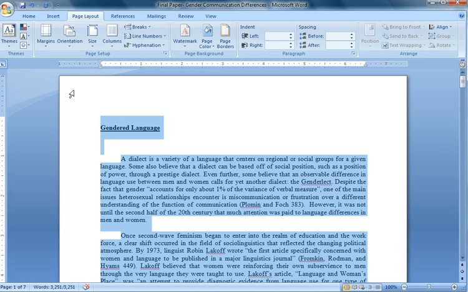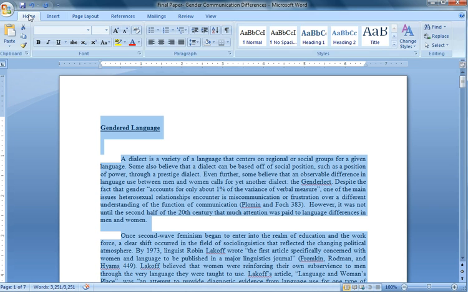I will also need to confirm that my paragraphs are aligned left, rather than justified, as they are now. I can easily fix this by selecting the Align Text Left button here.